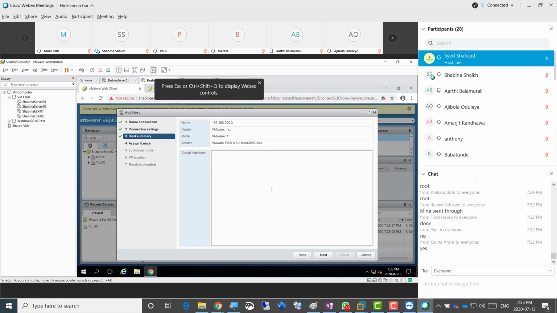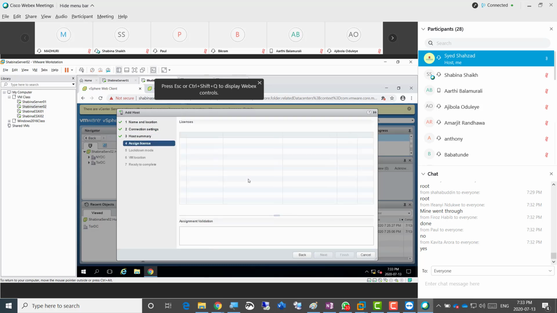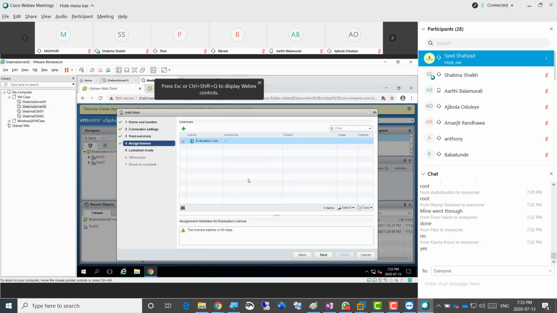So let's click next. But guys, it's only going to work with the name if you have the server 1 up and DNS is in range. So for some reason it's not right now there. So yeah, click next. Evaluation license, yes, it's going to be 60 days.